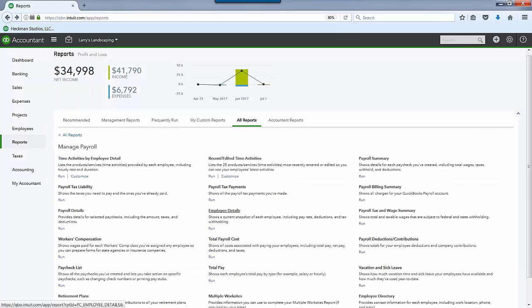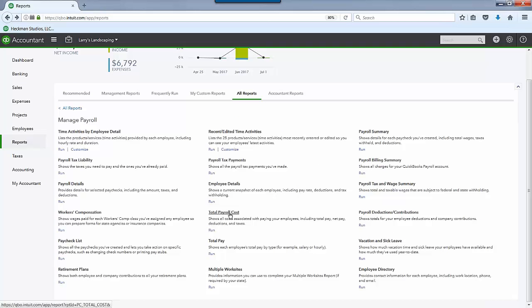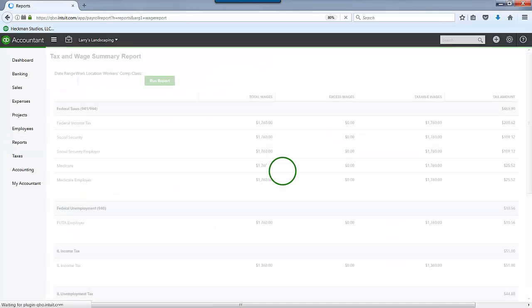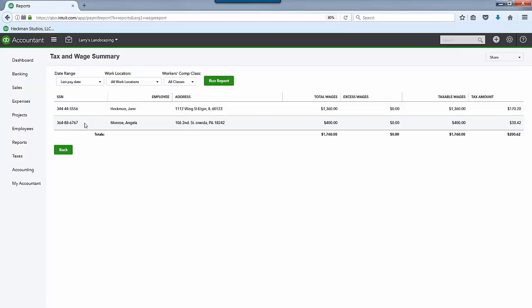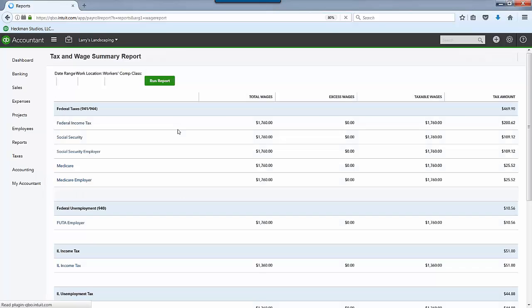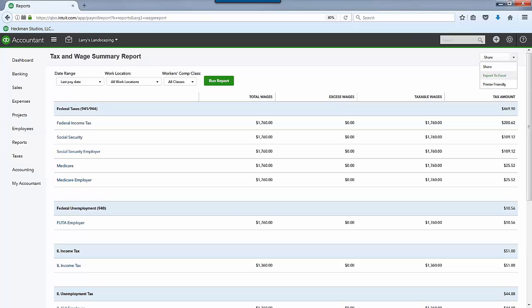I'm back. Another report I wanted to point out is the payroll tax and wage summary. When I run that, I will see the breakdown of each tax type, and when I click in to drill down, I'll see the breakdown for that tax type by employee. So if I'm looking for that information, that's where I'd find it. I can use the back button to get to the main page of the report. And again, I can do a little bit of breaking down, exporting to Excel, and the printer-friendly.